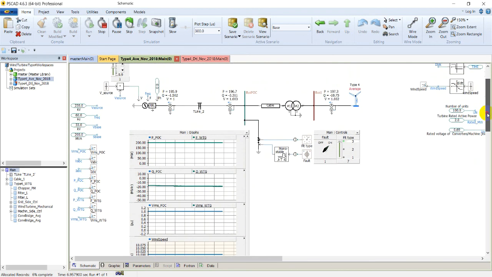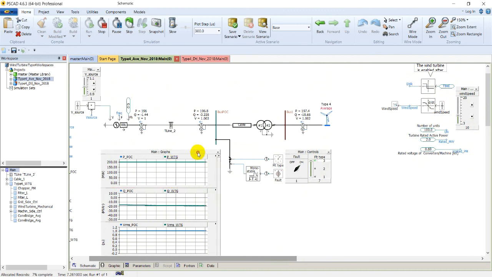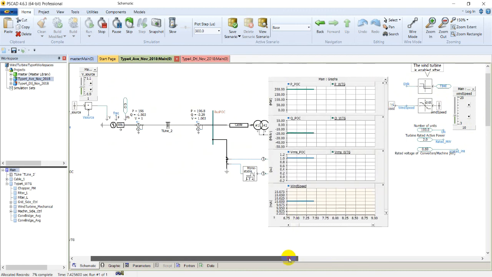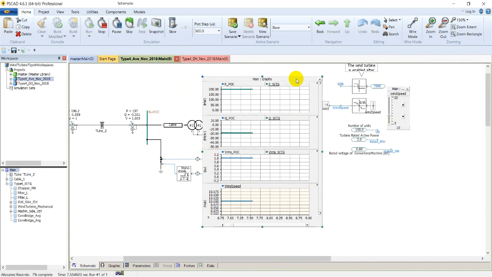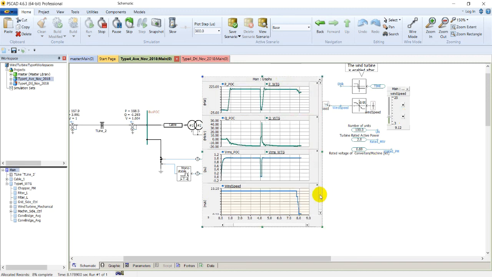In this way, if you check the wind speed dynamics, we are decreasing the wind speed to almost 8, and you see that the behavior of the power in this case is very similar to that in the detailed model, but this simulation is much faster than the one from the detailed model.